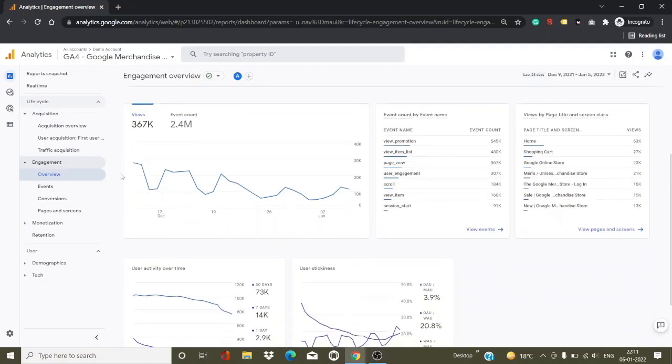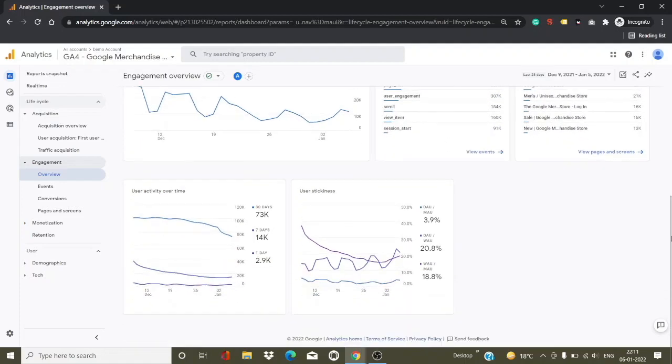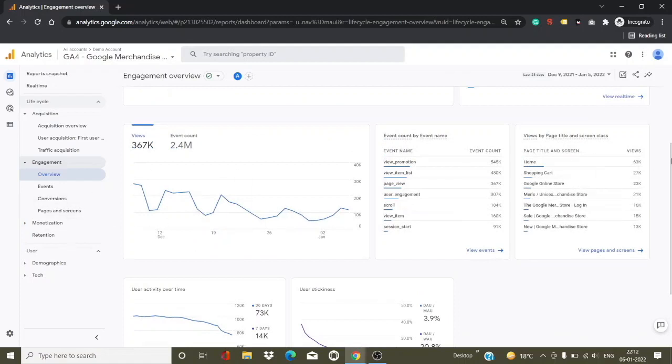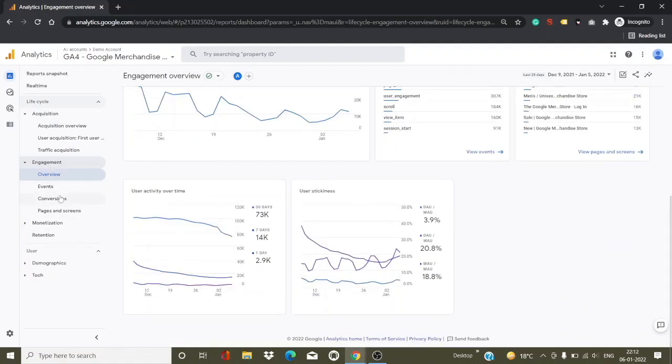And here below we can see the total count of views and the total count of events. You can say total event count. And these are the entire events this website has, the Google Merchandise Store, the entire event, and here is the page title and the screen classes. So we will cover all this part. So this is the overview, and now let's come to the event.